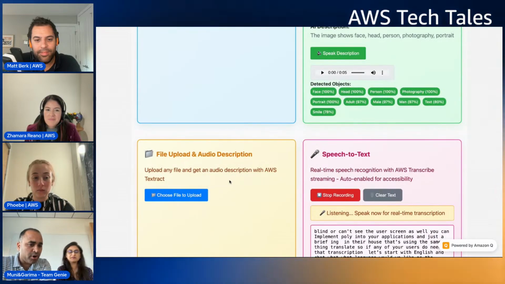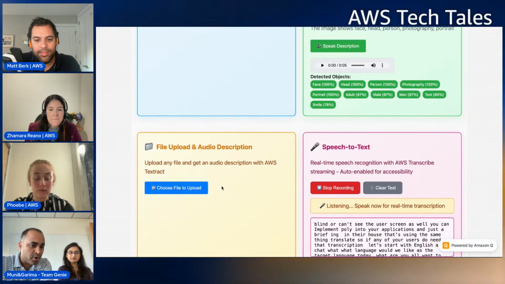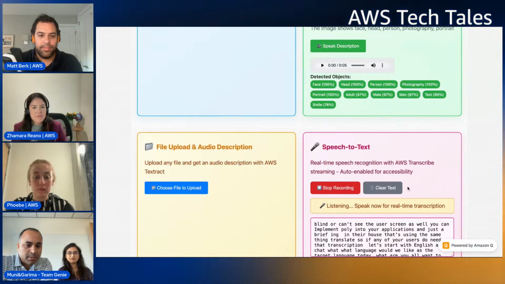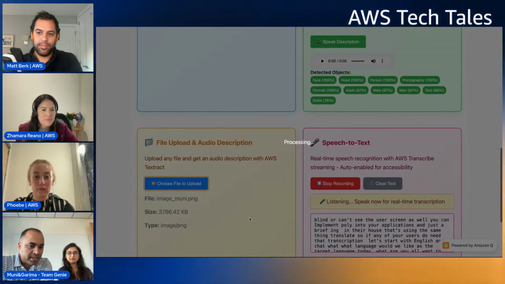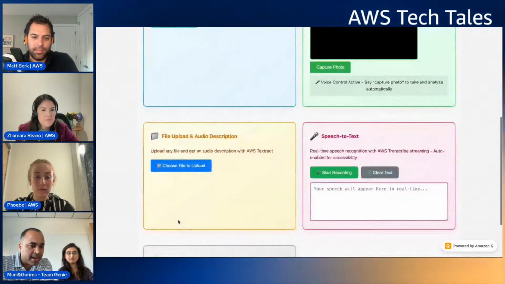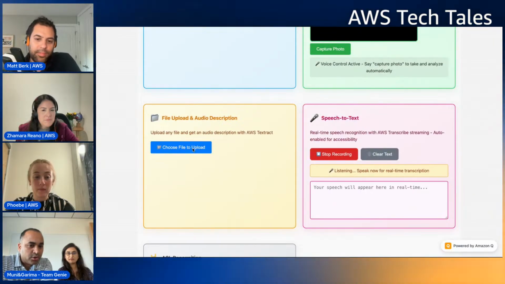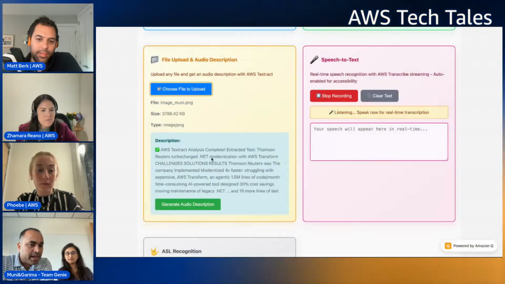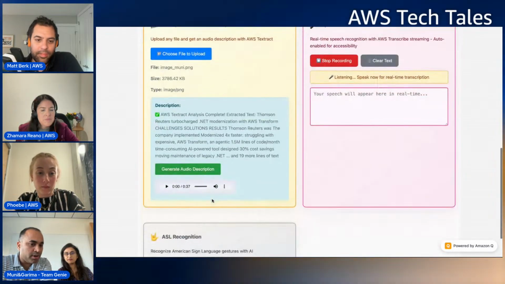Also, as part of another feature for file upload and audio description, for people with partial vision issues, say, for example, I have a sample file that has a blurry image and I'm not able to read it, I will be able to attach that file here, and using the AWS service called AWS Textract it will be able to generate the audio description and the text output also.